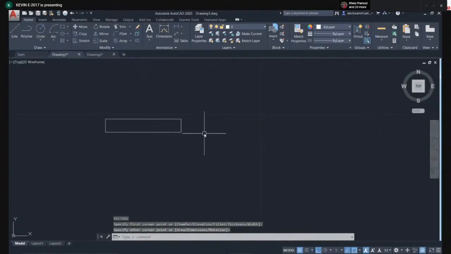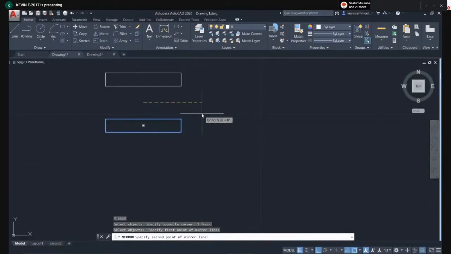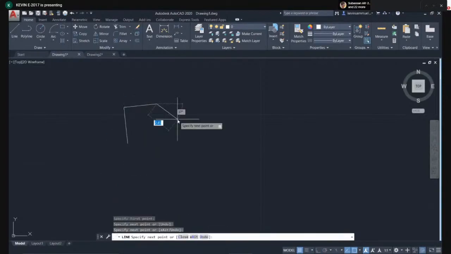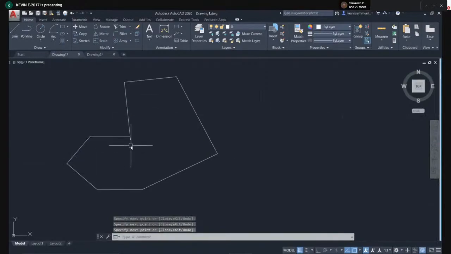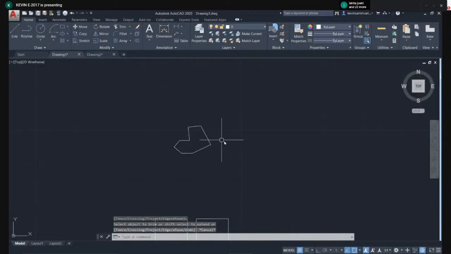I'm mirroring it again, mi space. So my mirror line will be something like, very random. So this will be my random line. You can see here it's kind of extending. You can also use the trim command again here. You have to press space twice, and this will be my random object.